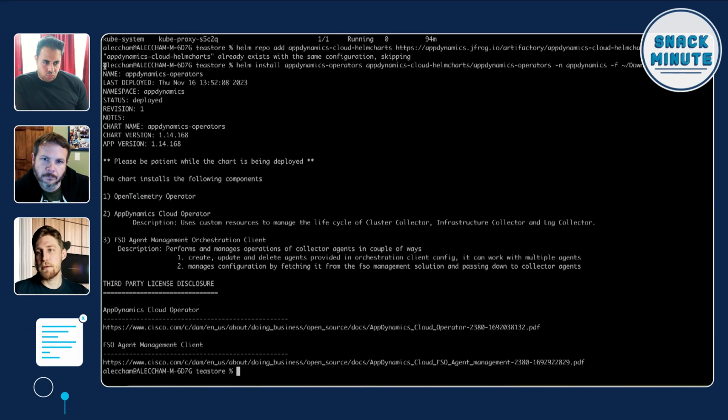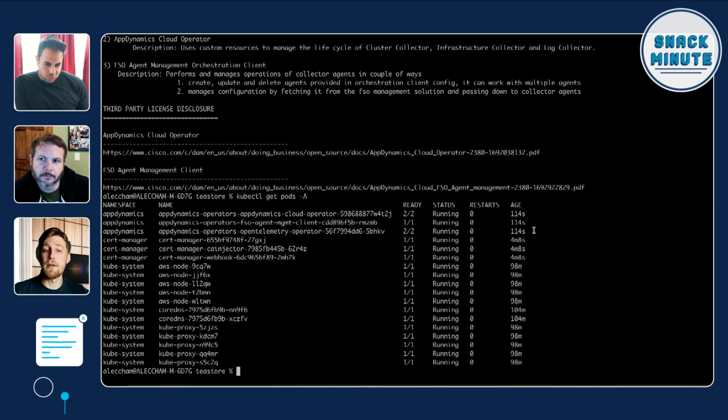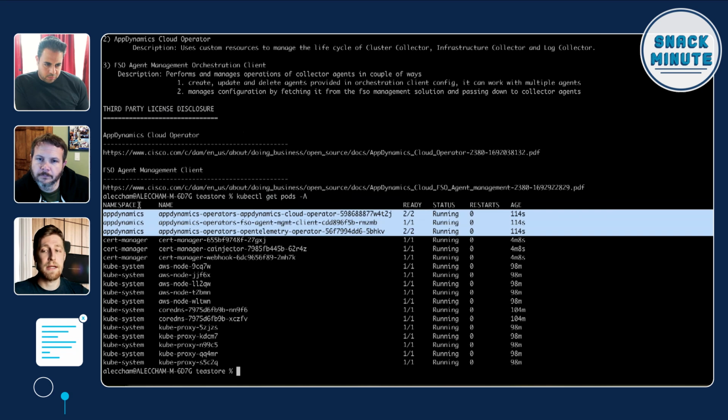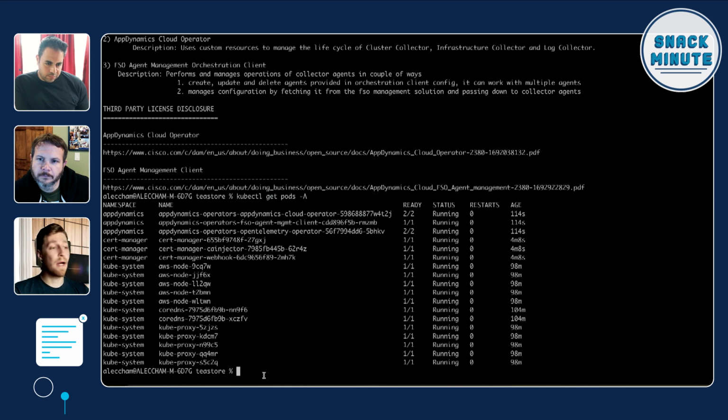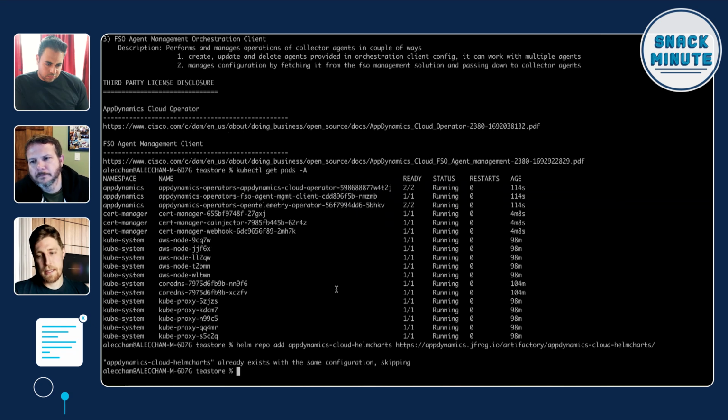Looking at the output here, it looks like we have successfully installed our operators. We'll go ahead and check what has actually been pushed to the cluster at this point. It looks like we have our 3 pods existing in our AppDynamics namespace. So we can proceed, and we will add one more Helm repository. This is for our operators and clouds. It is separate from our previous repository, so there are 2 different Helm repos that you need to ensure are installed on your system when doing this.